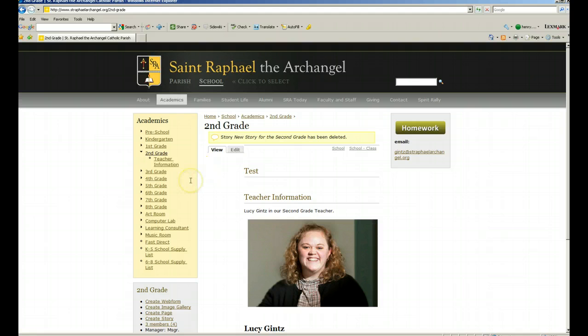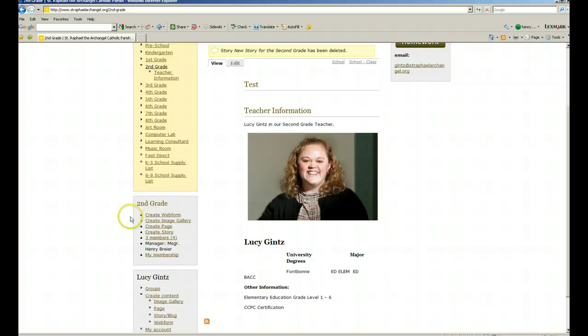So, when you get to your particular role-specific grade, remember you've got your box right here. You can create your page or story. Page and story are basically about the same. And once you do that, it will appear on this page.